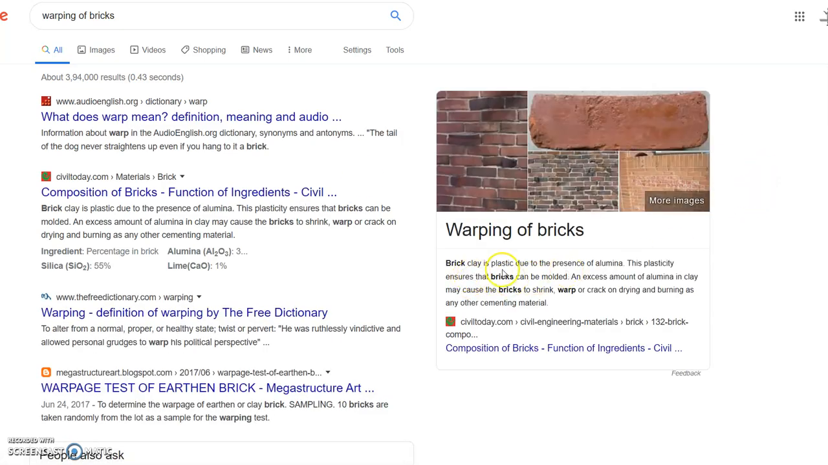Brick clay is plastic due to the presence of alumina. This plasticity ensures that bricks can be molded. An excess amount of alumina in clay may cause the bricks to shrink, warp, or crack on drying and burning, as with any other cementing material.